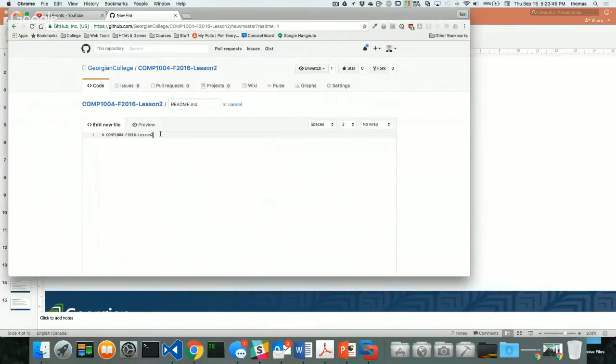But for now, all I need to do is put something like this. In here, I can put something like COMP1004, application development. I can put that in there, right? And I can do something like, at, and we'll say assignment or lesson 2, right? Which is what it is.